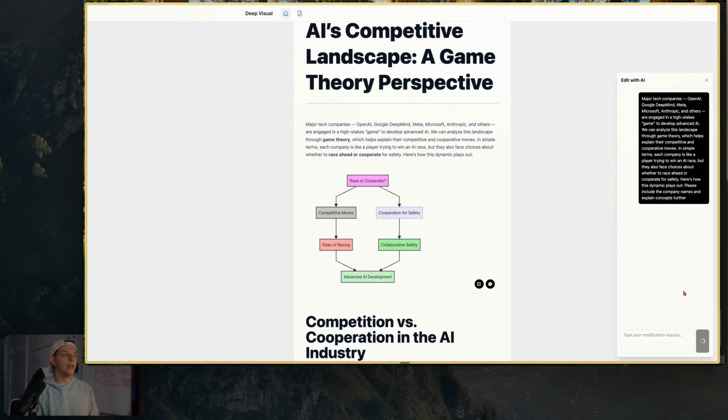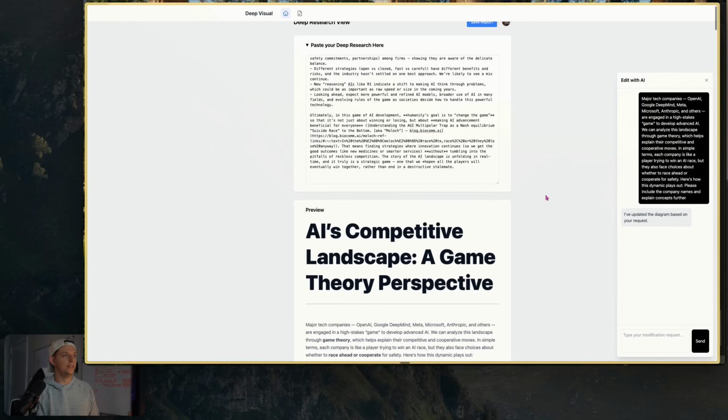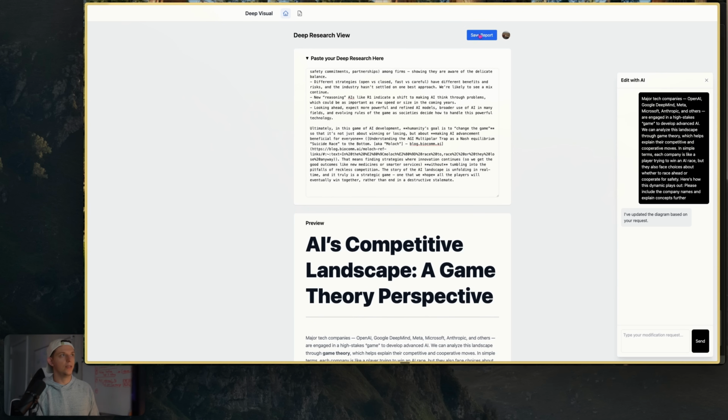And so we can use AI. It's now going to go in and edit this graphic. There we go. Competitive moves. And now we can do that. So that's pretty cool. And so we can use AI to edit these charts. And then we can come up here and we can press Save Report.